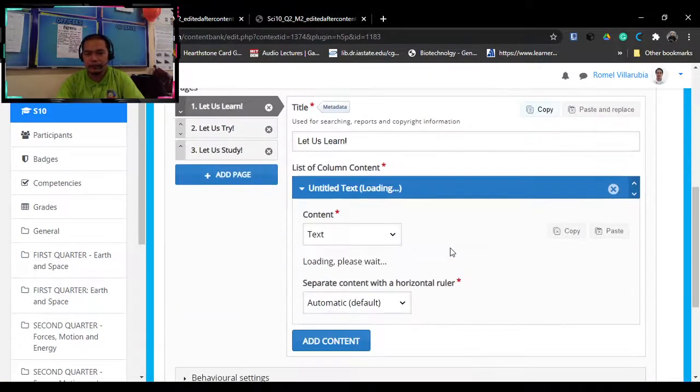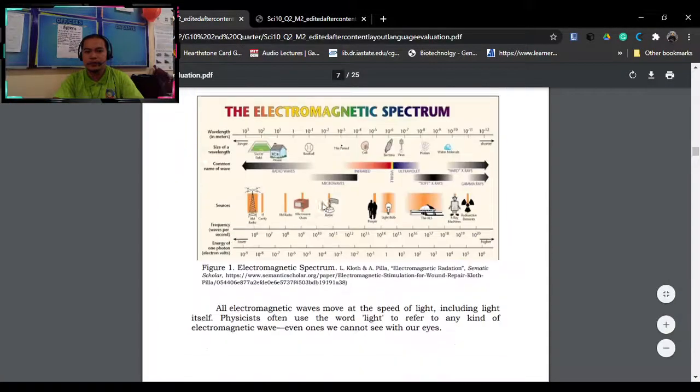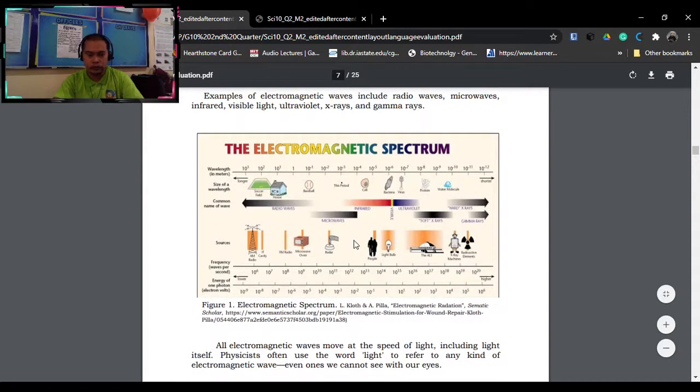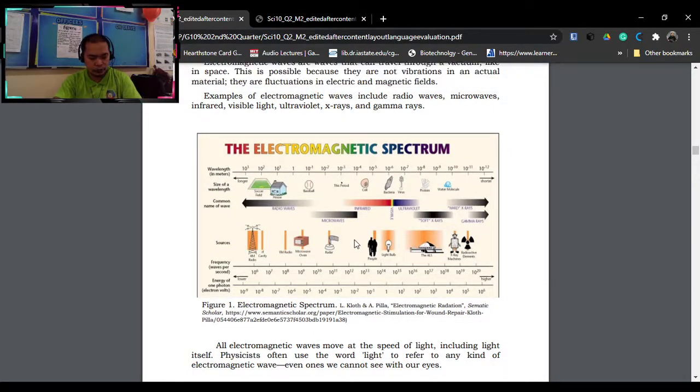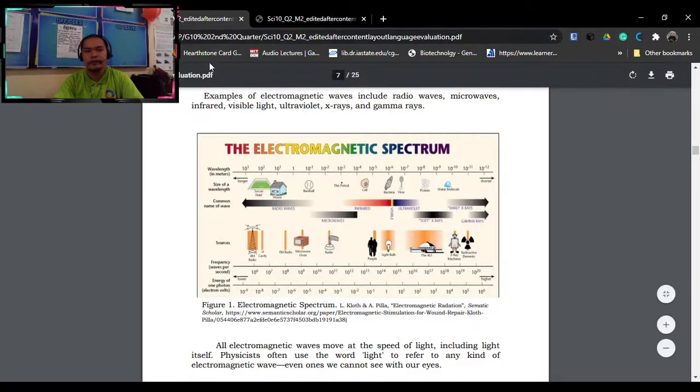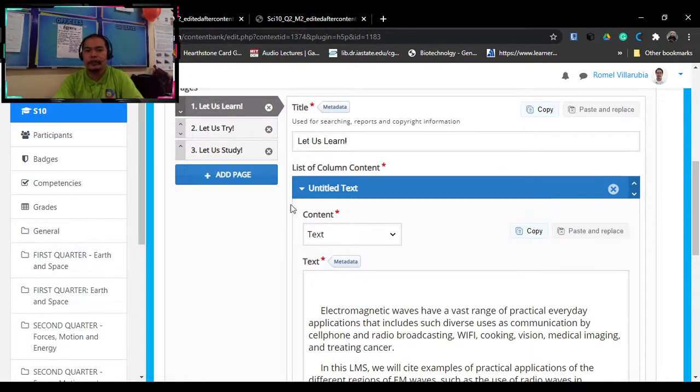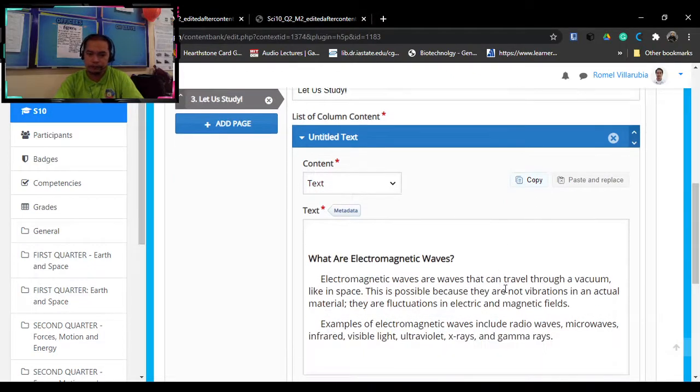Next, go back to edit. And then, we have an image here. So what you're going to do is use our keyboard: Shift, Windows logo, and S, so that we can copy the image. Once it is copied, you're going to save that somewhere in your desktop or in your laptop. In my case, in the pictures. Save, and then let's locate that later and insert it in our Let Us Study portion.